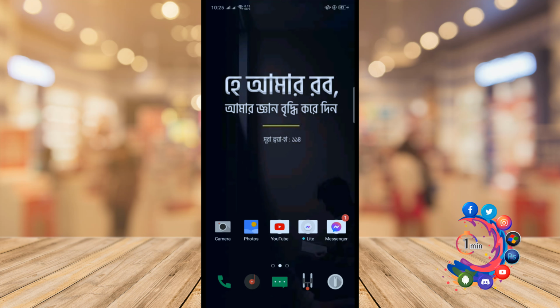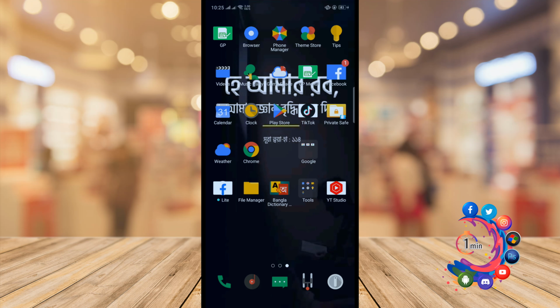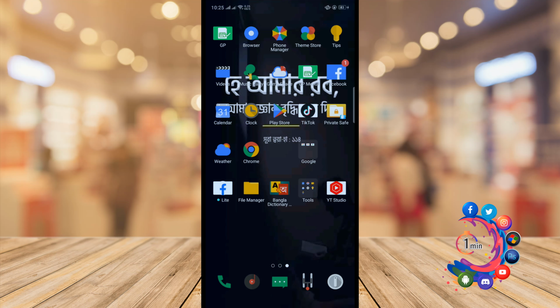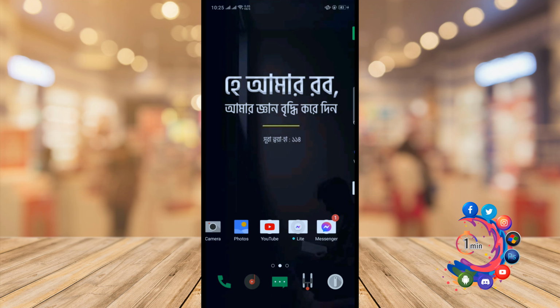And the third option is, if you are still facing problems with your messages, then you have to uninstall your TikTok application from your Android device, and after uninstalling you have to reinstall TikTok from Play Store. So this is the way we can fix TikTok messages not working.